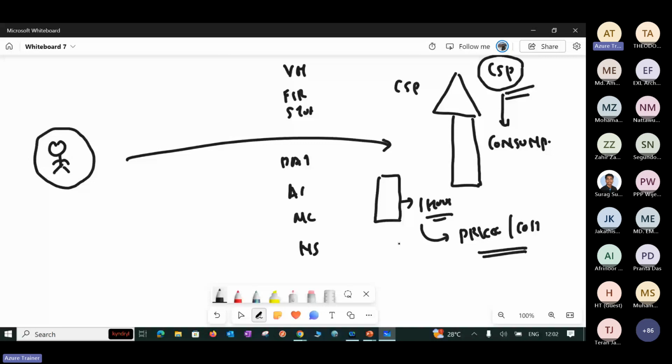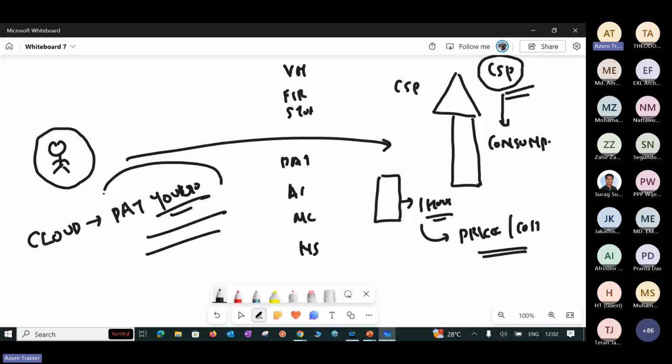So technically, when you consider a cloud solution, it works as a pay as you go model here. Pay as you go model means you are not purchasing anything physically here. Everything you're using virtually, and based on the consumption you're paying the money to the vendor here. That's the way the solution normally works on a cloud portal here.